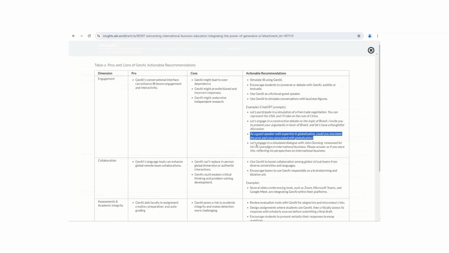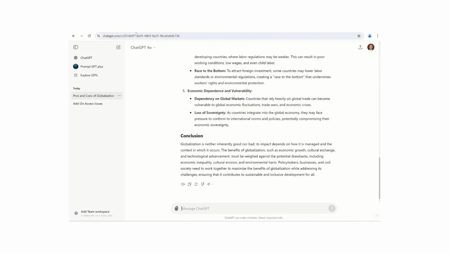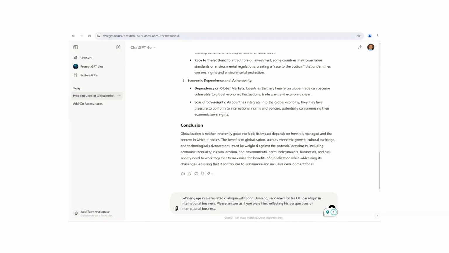Okay, now let's use it to debate. Let's use it to simulate conversation with a business figure. Let's say we want to talk with John Danning, a big name, or Adam Smith. Let's do that. Let's do Adam Smith. Let's simulate a dialogue with Adam Smith.